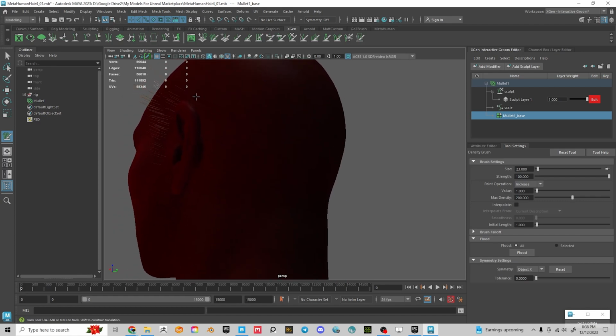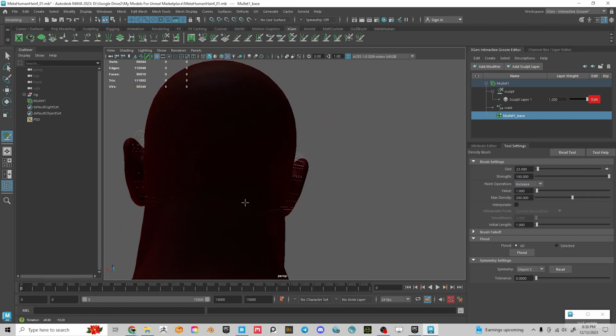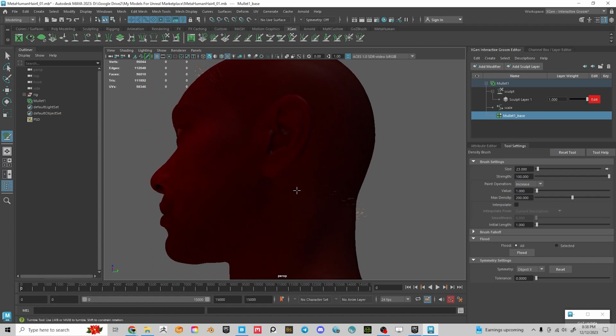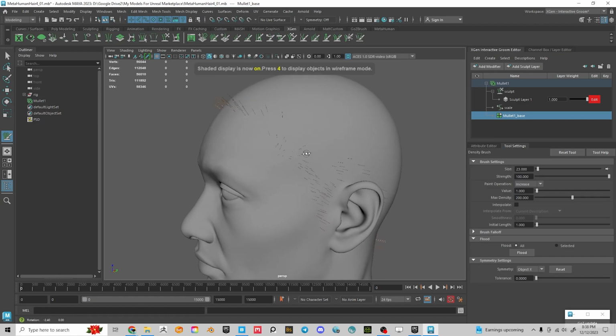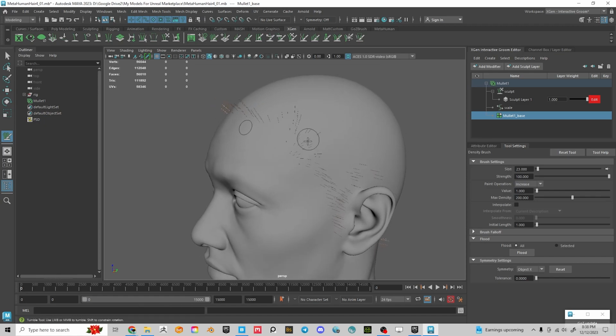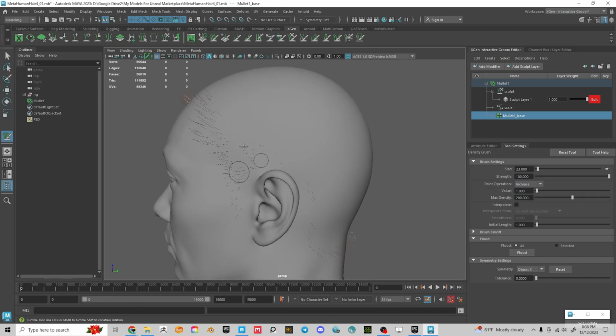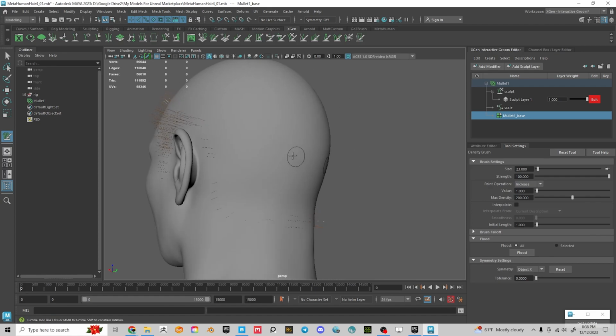Now I'm just going to use this shaded mode for now to outline my hair, and now I'll hit 5 again. So I've gotten a good outline of my hairline, and now I can just paint the hair back in. Now I can increase my brush size and paint.